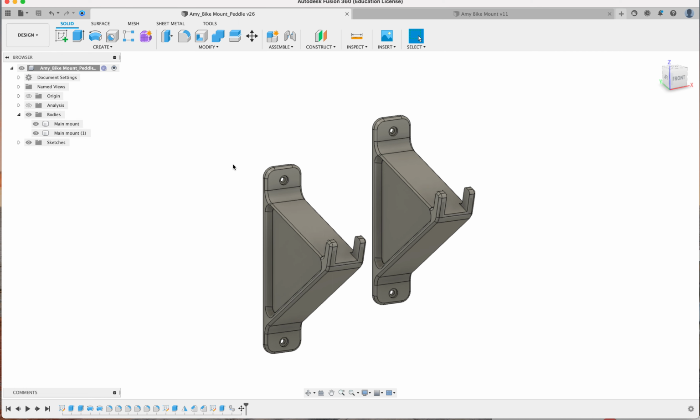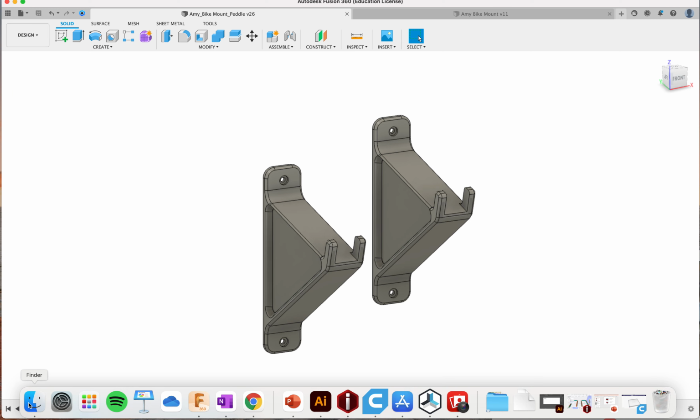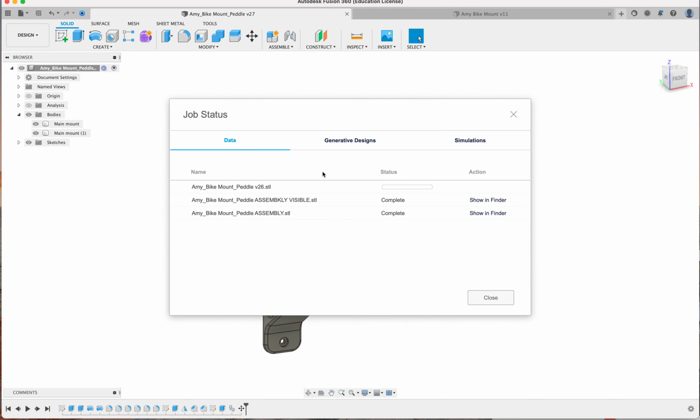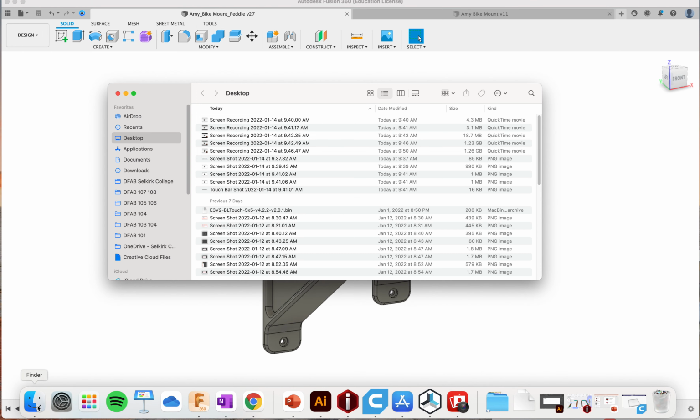Okay, so that's going to take a little bit of time. I've already gone through this process, so here's a quick preview of what that export looked like. This is the job status window that comes up when you perform an export. It is exporting what I just asked it to do. There's a status bar, and when the whole bar is blue, that means the operation is complete. Nothing's really happening very quickly here, so I can just close that.